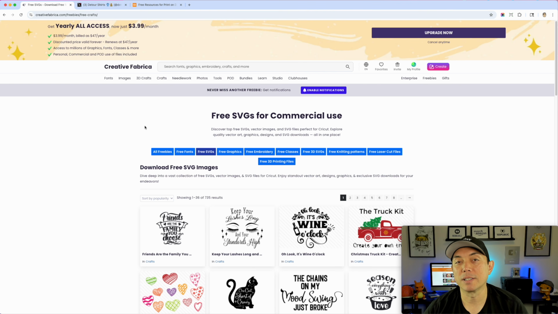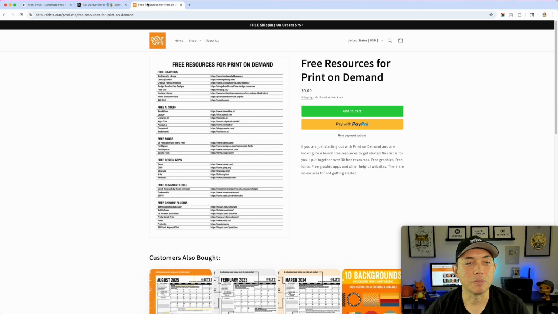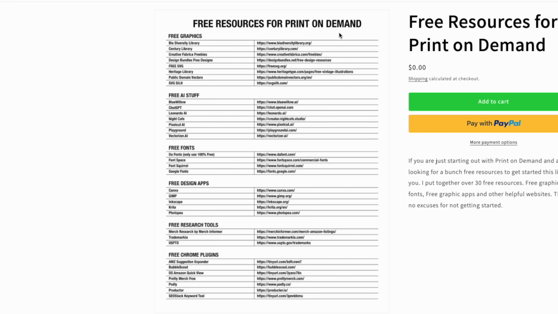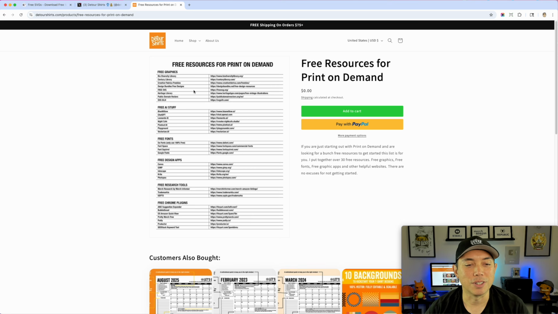Now, by the way, this isn't the only place to get free stuff. I also have a download here for free resources for print on demand. Again, this is also maybe a year or two old. Some of these may not be free anymore. I don't think ChatGPT is free anymore. I could be wrong. I think some of these AI tools may not be free. I know Vectorizer AI is not free anymore. So try these out, see if there's some.